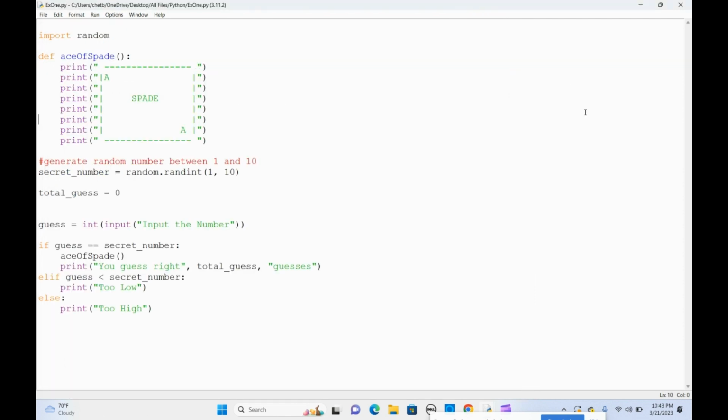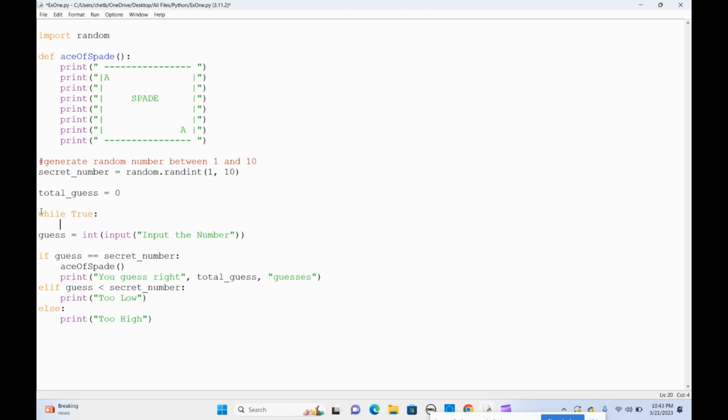So what we do is put everything in a while loop and change a lot of things over here. Okay, so let's see how it works. We are just putting the secret number and the total guess outside of the while loop. So let's say while True. Then now we have to move all of this over by a tab, and this also a tab. This is a tab again.